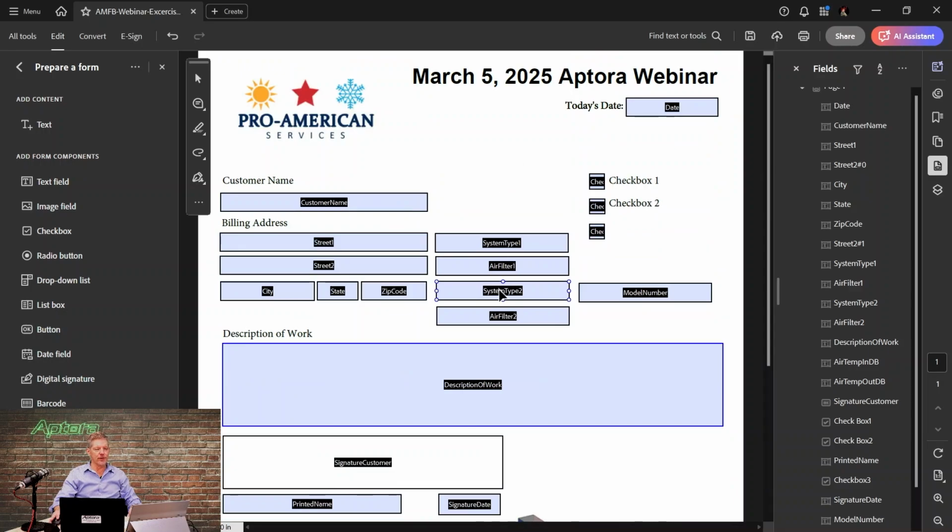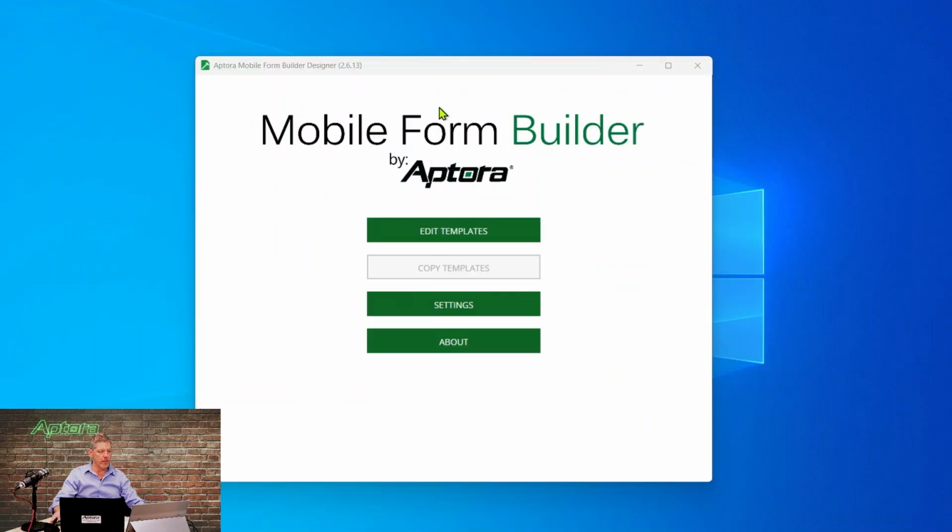The most important thing to remember is the names. Use simple names and keep this opened so that you can go back and look at it and see what those names are when you start building the input form in the app, for the app. All right, I'm going to save my work and we're going to minimize that. Go back to Form Builder.